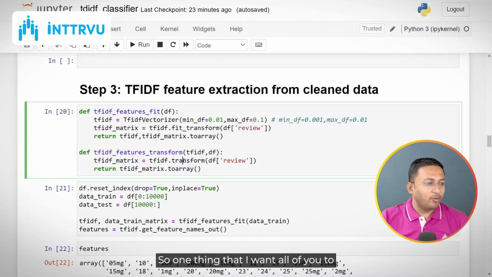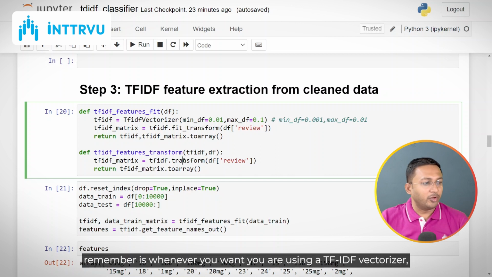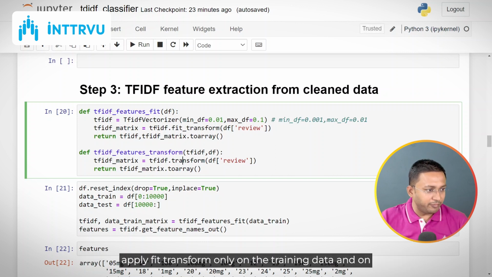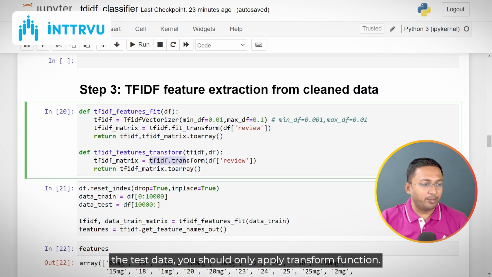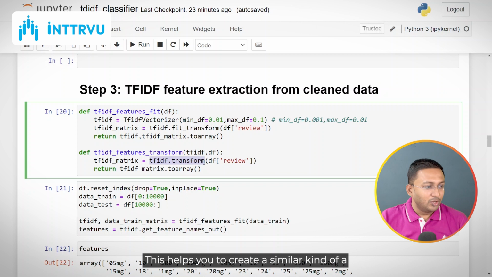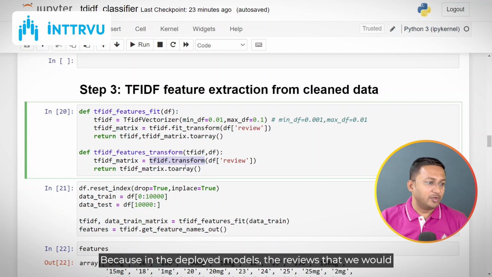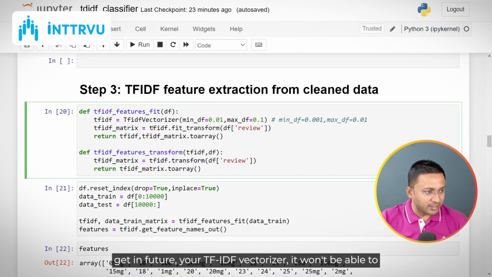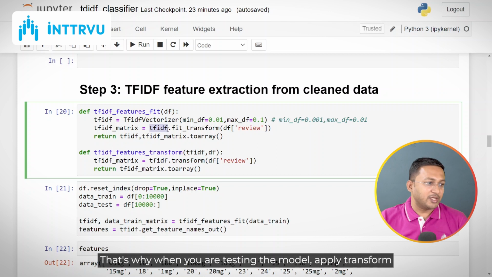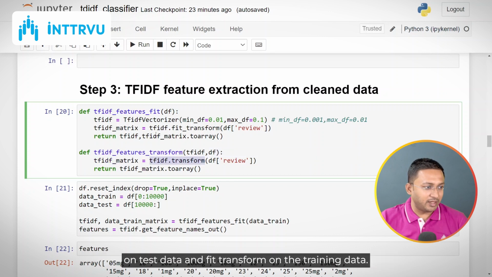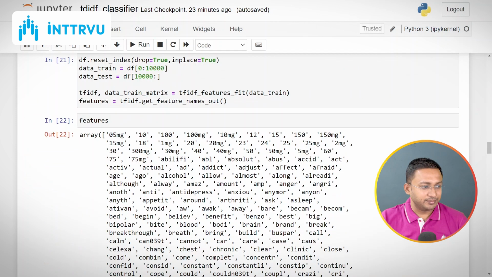One thing that I want all of you to remember is whenever you are using a TF-IDF vectorizer, apply fit transform only on the training data, and on the test data, you should only apply the transform function. This helps you create a similar kind of environment to when you deploy your model. Because in deployed models, the reviews that we would get in future, your TF-IDF vectorizer won't be able to see them. That's why when you are testing the model, apply transform on test data and fit transform on the training data. This is very, very important, guys.